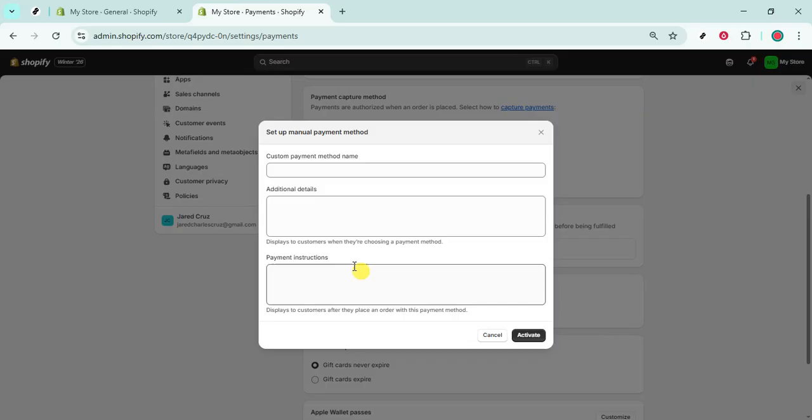Enter a clear, customer-friendly name. For example, EFT Bank Transfer, South Africa, or Cash on Delivery. Use wording your customers will instantly understand and keep it consistent with what you advertise on your store.